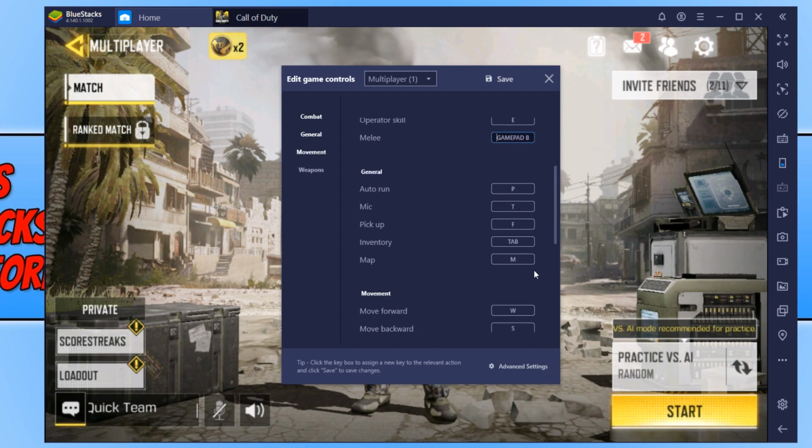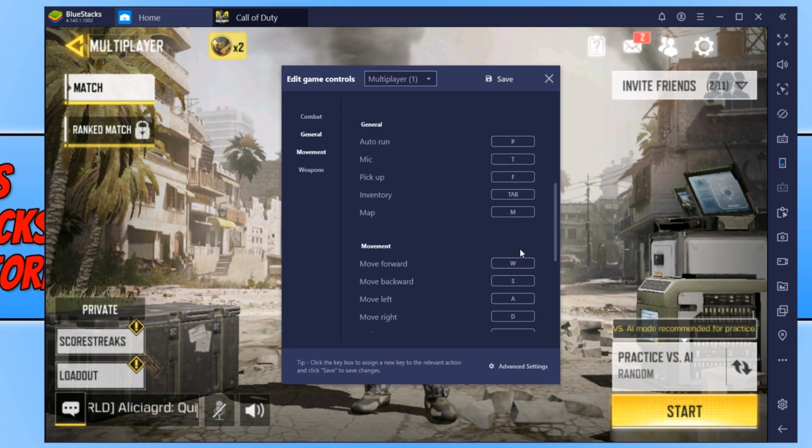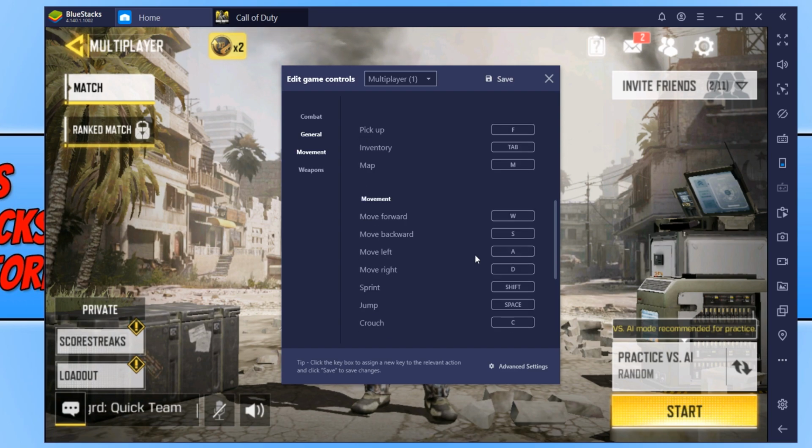And if we scroll down a bit more, we could set the map if we want. I'm not going to change all the settings. I'll let you choose what settings you want to use. If we go to move forward, we can press up on our joystick on the left hand side. Backwards, we want to press down on the left hand side joystick, left on it, and then we want to go right. For sprint, you can choose whatever you want.